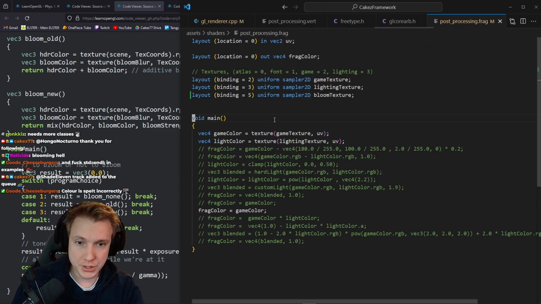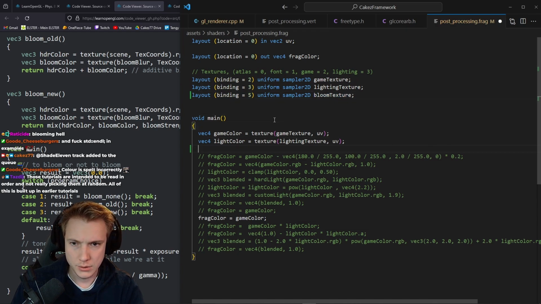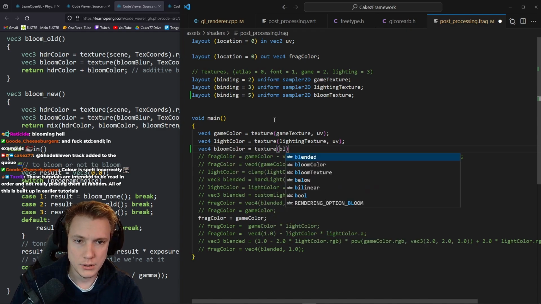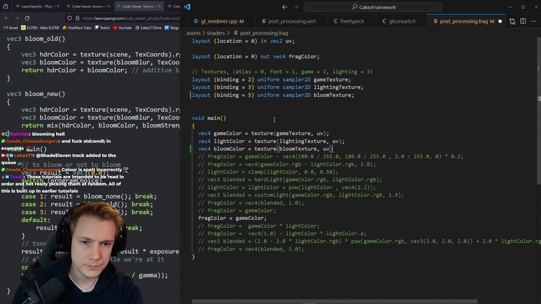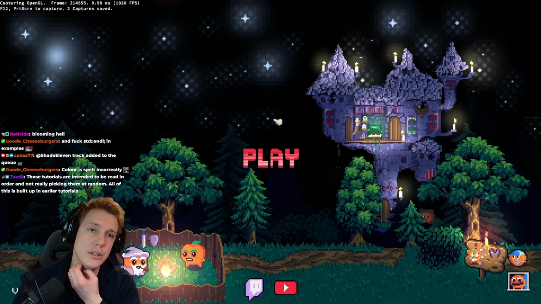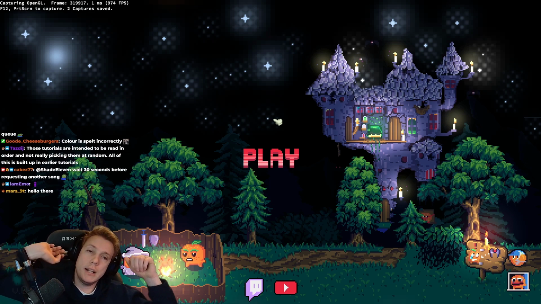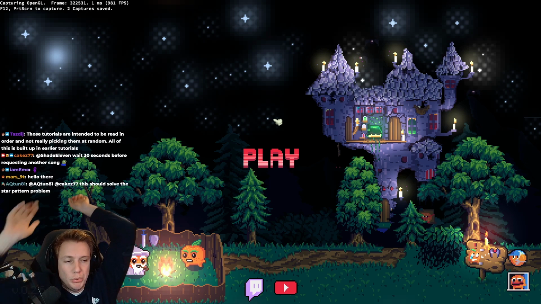I think in the post-processing fragment shader, we should just be able to use this. Vector 4 bloom color is texture on the bloom texture, UV. And then we just add that on top. I think we could just do that. Oh, we can. Look at this. It looks absolutely terrible. It looks totally stupid.